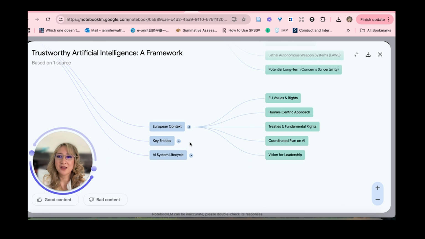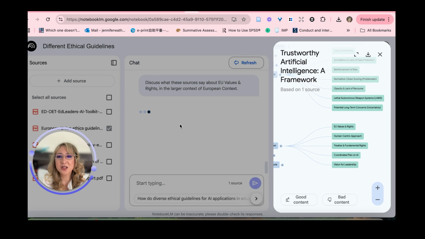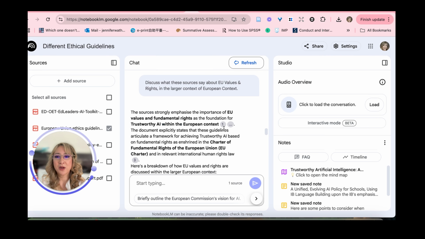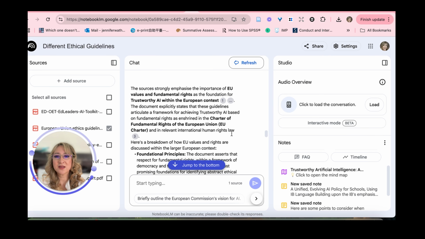I absolutely love this mind map because it helps. It breaks down the concepts in a cohesive way, looks at the relationships, and then we can actually click on to the actual document to see further details and further understand what the topic is about. So EU values and rights, and let's go back to the original document here. So where is the EU values and rights? It is as the foundation for trustworthy AI within the European context.